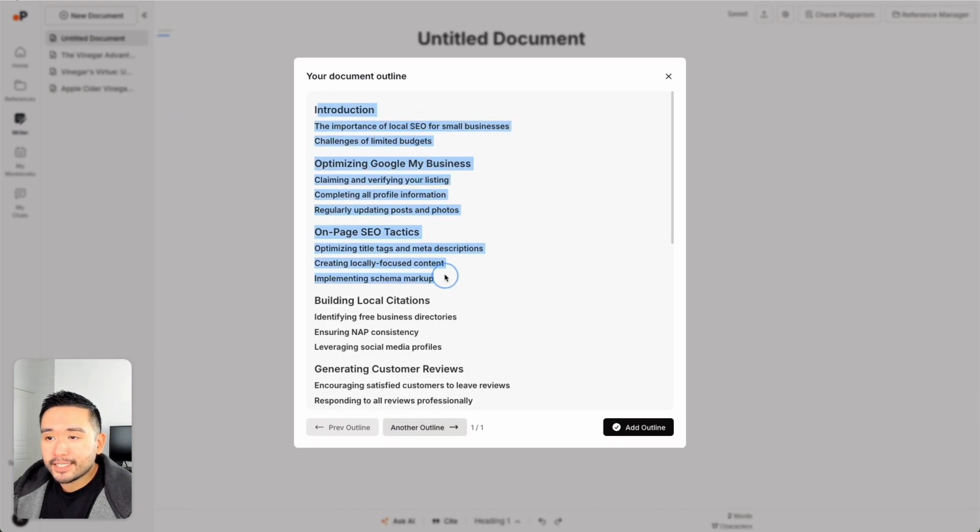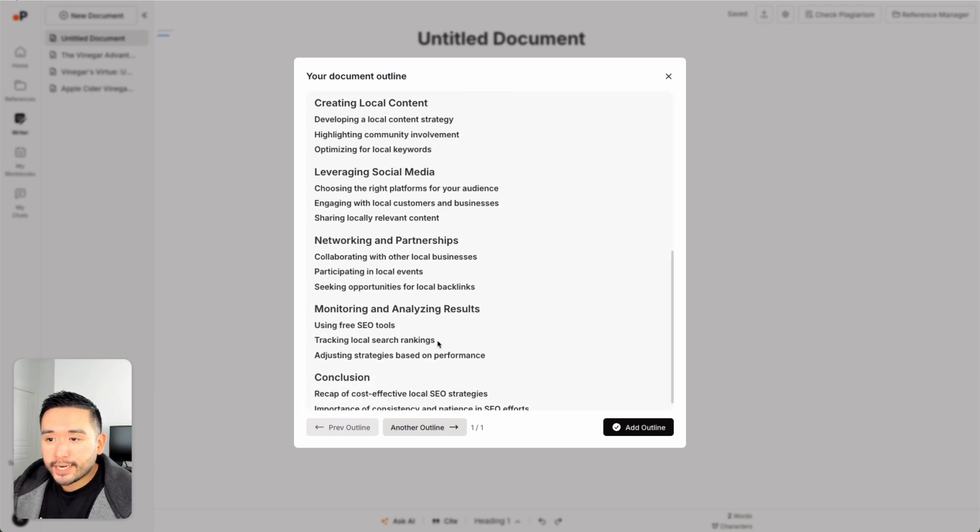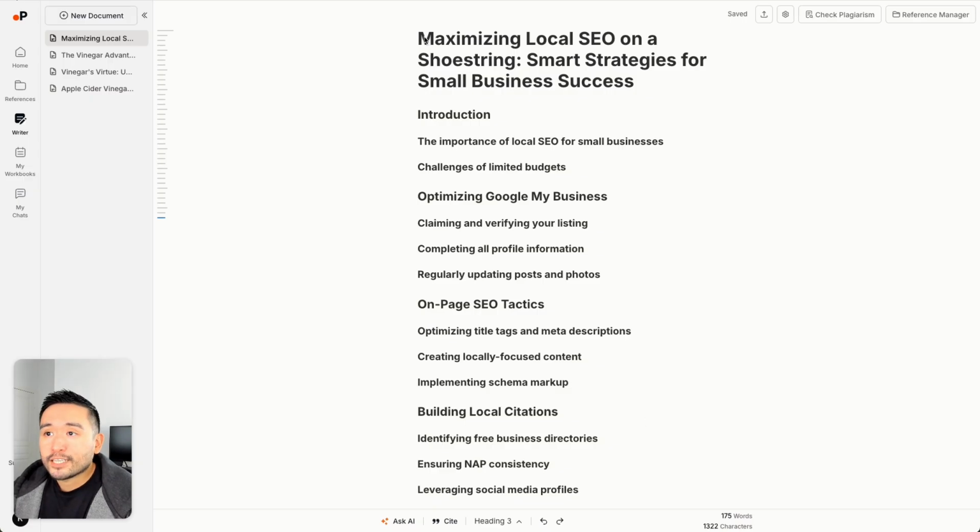Okay, so this is the outline that Paperguide generated. If you like it, you can click on add outline, or you can have it generate another outline. Now let me click on add outline. Okay, so now I can start writing my research paper.